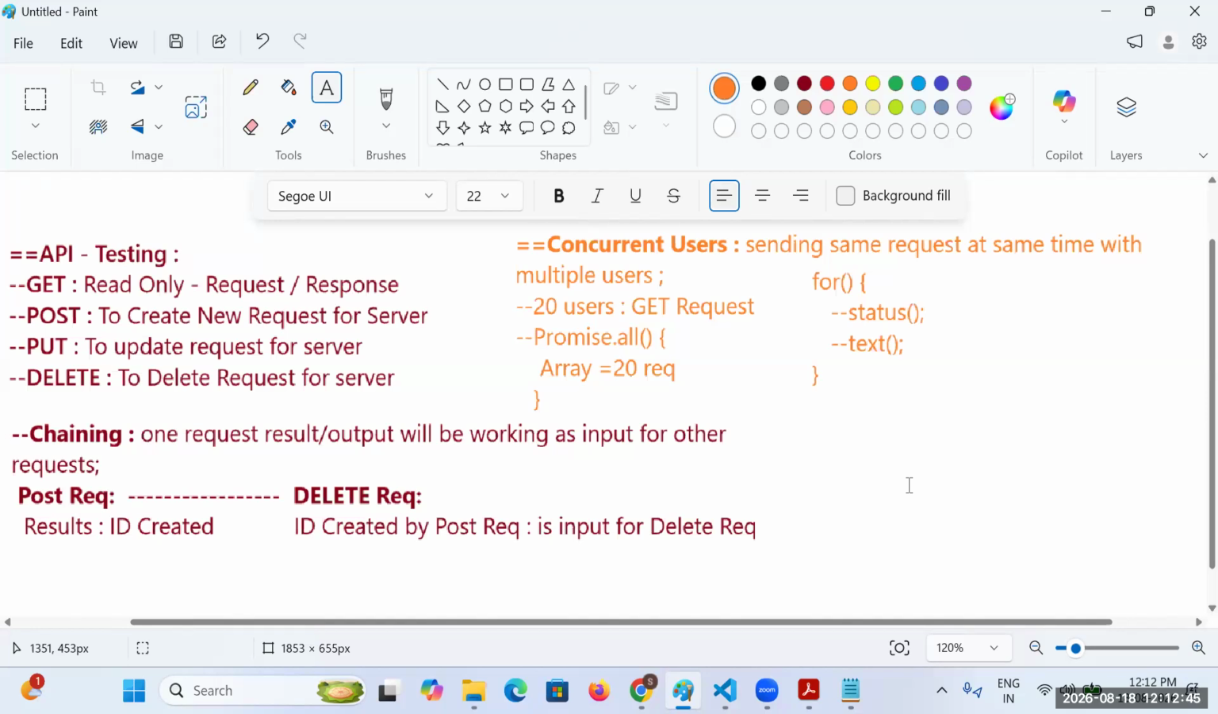Now see the whole logic, how we are doing it. We are using Promise.all. Inside of the Promise.all, we are using an array. Why are we using an array? It's multiple requests. A group of requests needs to be performed at the same time here. That is the reason we are using an array.